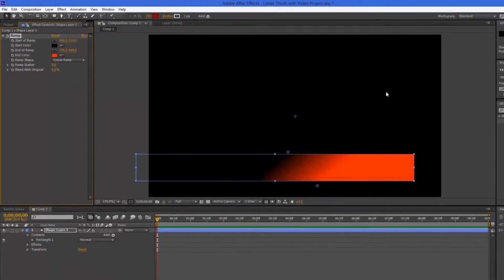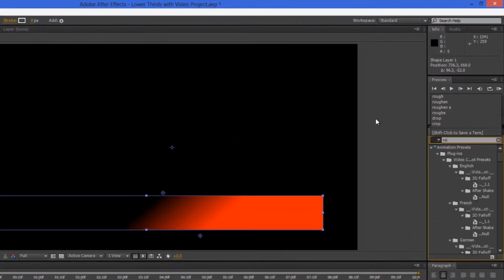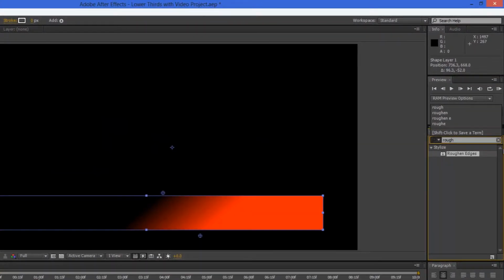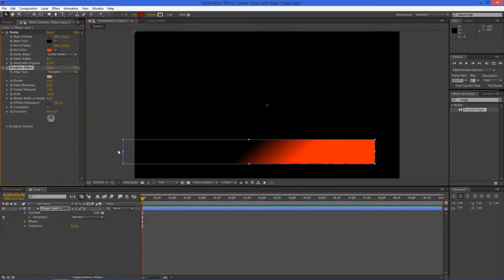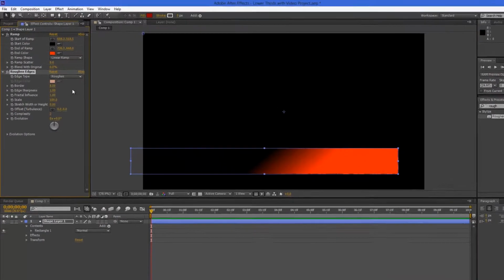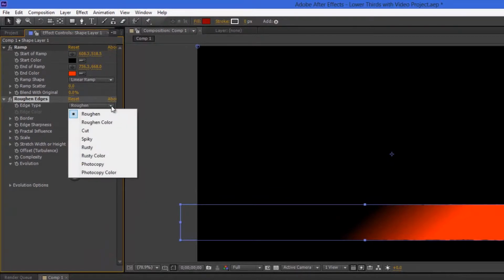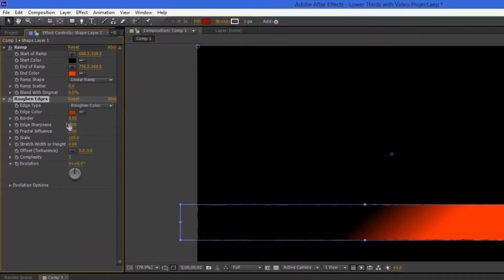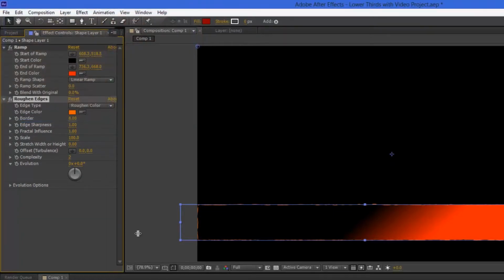And the next thing I'm going to do is add another effect, which is the roughen edges effect. So I'm going to just type in roughen edges here in my effects and presets window. And I'm just going to click and drag the roughen edges effect onto my rectangle there. And so that's good. I'm going to come over here where it says edge type, and I'm going to go to roughen color. And then that's going to give me the ability to change the edge color. I'm going to change the edge color also to a really, really bright orange.